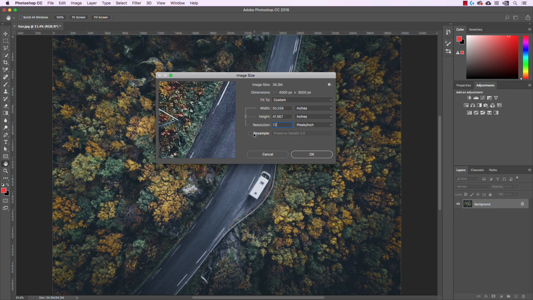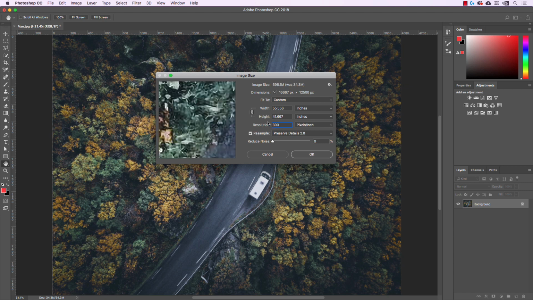Okay, so now I'm going to go ahead and click resample again, because what this is going to do is change the dimensions of our pixels based on what we put here. So for instance, now with resample clicked, if I go back and type in 300, you can see now instead of changing inches to the correct amount based on the pixel dimensions that we had, it instead changed the pixels to make a 55 by 41 inch image at 300.